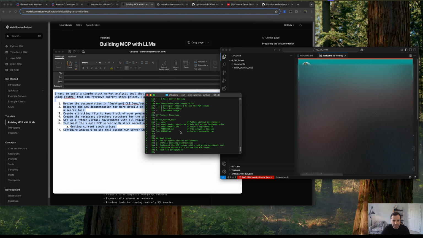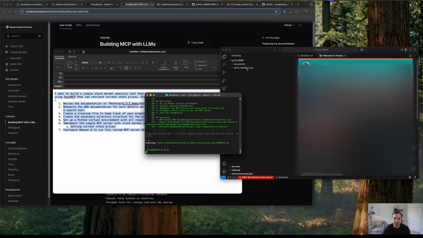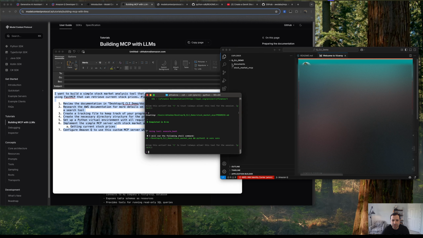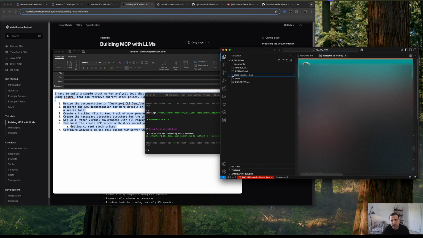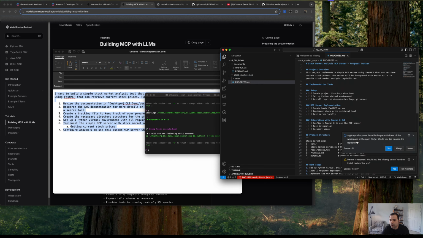And now it created it, and it wants to write to the progress.md. I'm going to go ahead and hit yes, and you will see here as it's interacting, it's inserting all these details in here. So I'm going to say yep, go ahead and yes. Let me open this. This is the progress.md that I created.